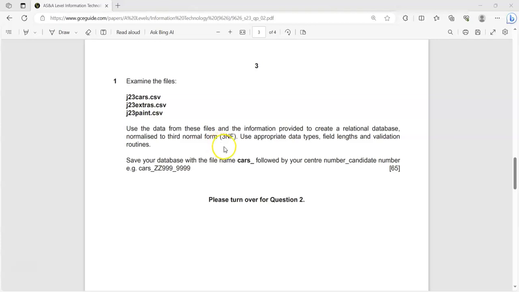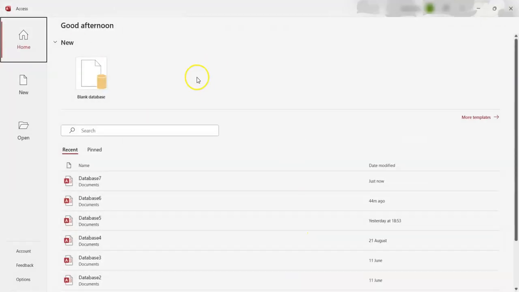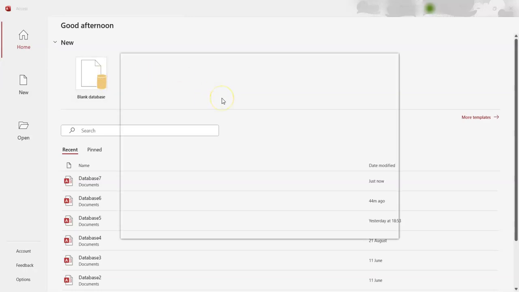So now for this video, because we have now put our files in third normal form, we can now create our relational database. So in other words, we're going to import those files into Access. So when you open up Access, you'll see there's an option to create a blank database. So you can click on that option.